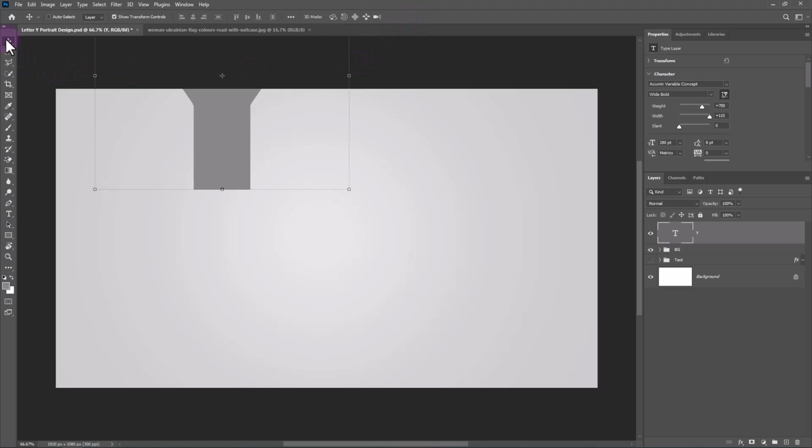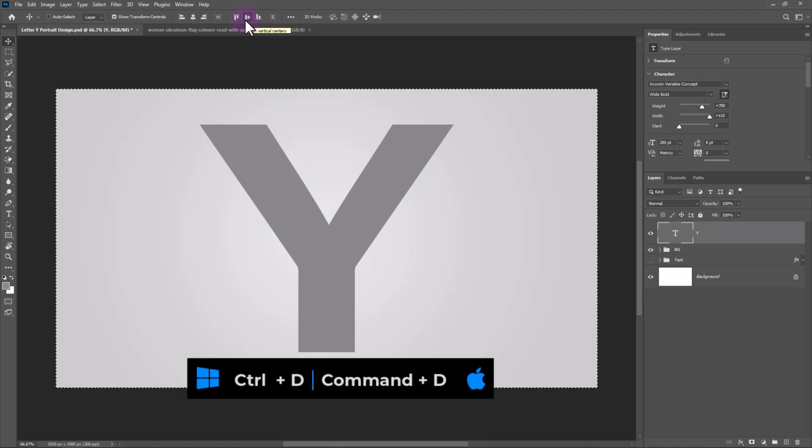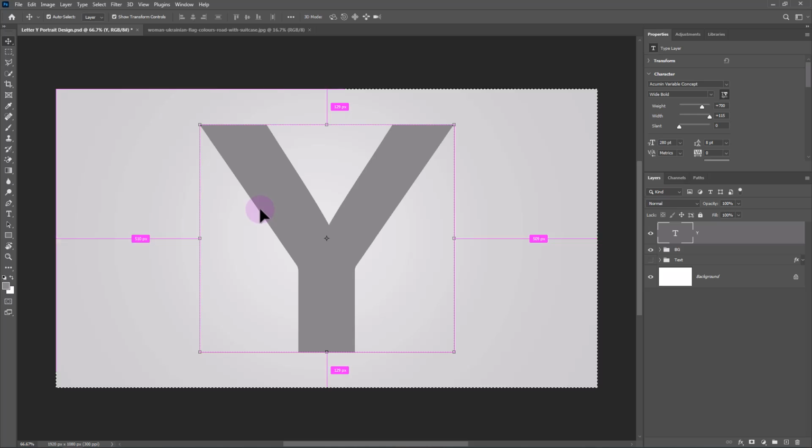Select Move tool. Press Ctrl A or Command A. And click on these icons to center the letter. Press Ctrl D or Command D to deselect.